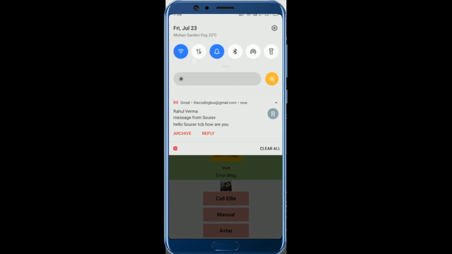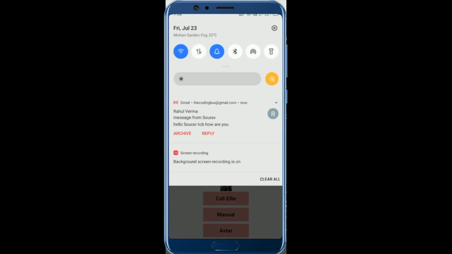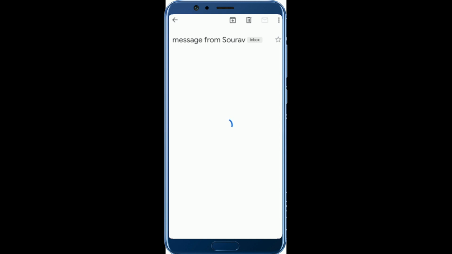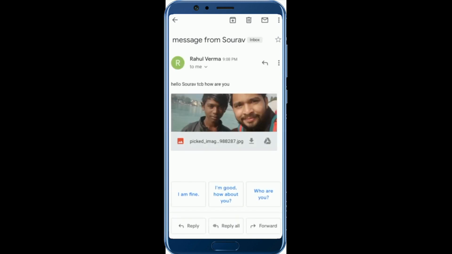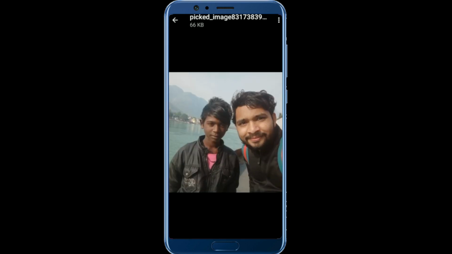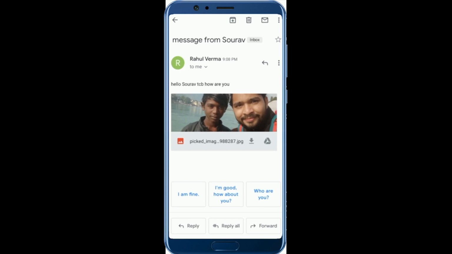Yeah, I have received that message. See, Rahul Verma, message from Saurav. Hello Saurav, TCB, how are you? See, I have received that message, and I think I have received the image also. Let me just open my email. See, let me see. Yes, I have received that image also, JPG. You can open this image. Yeah, that's open, right? So it means using this app, you can send the message.